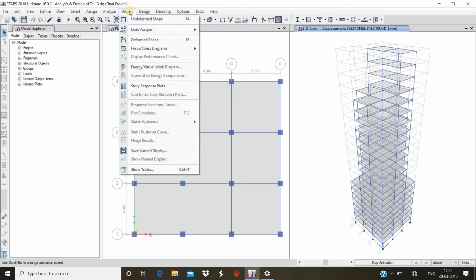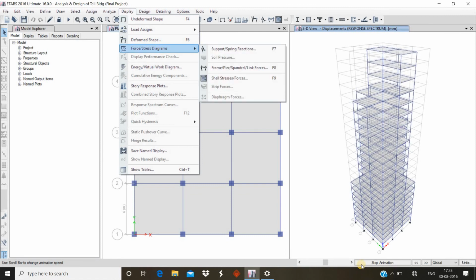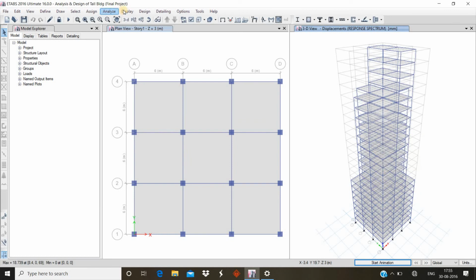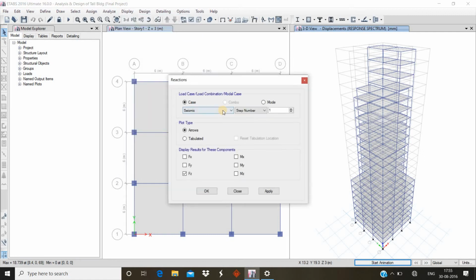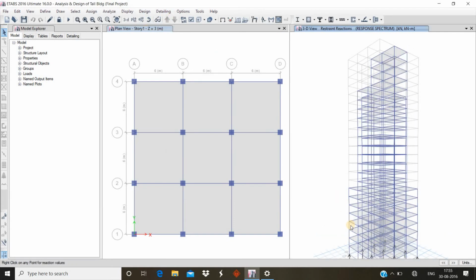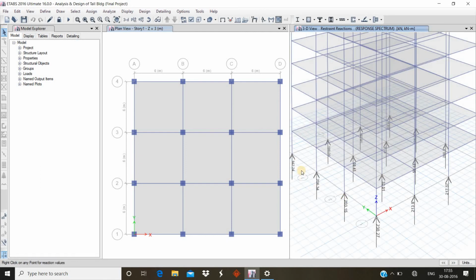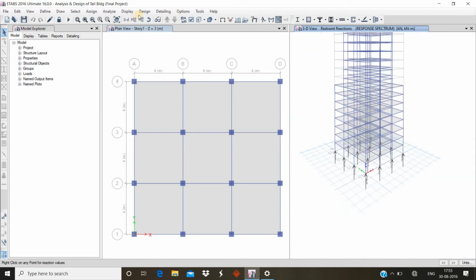Then click on display and force. First of all, stop this animation. Stop animation. Then go to display. Then force stress diagram. Click on this support spring reactions. Okay, this is seismic response spectrum. Click on this, apply. So you can see the base reactions of these supports are mentioned here.